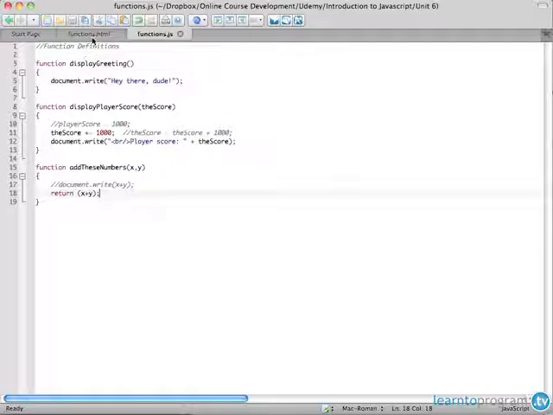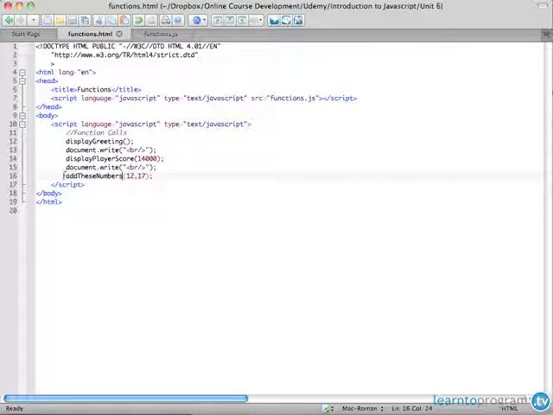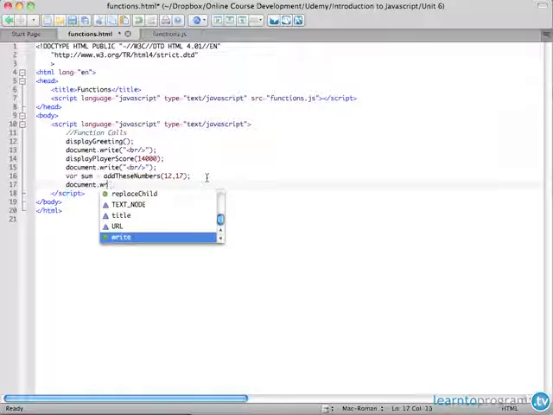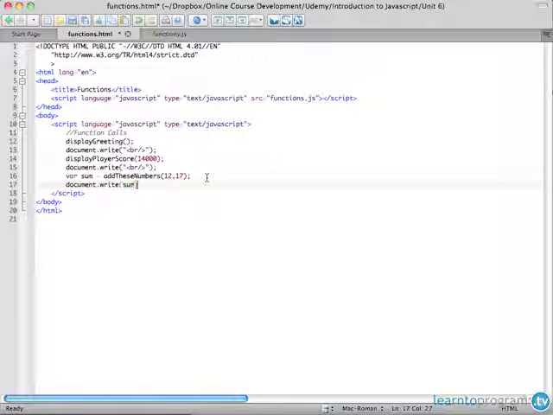Now, when we have a function that returns something, we've got to be able to put it somewhere. So I'm going to create a variable called sum, which is going to hold the result of add_these_numbers. And then I'm going to document write the value of sum. Let's just change the numbers so we know we get a different result here.